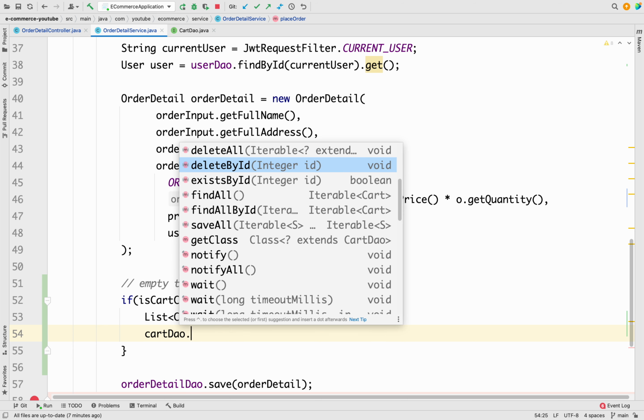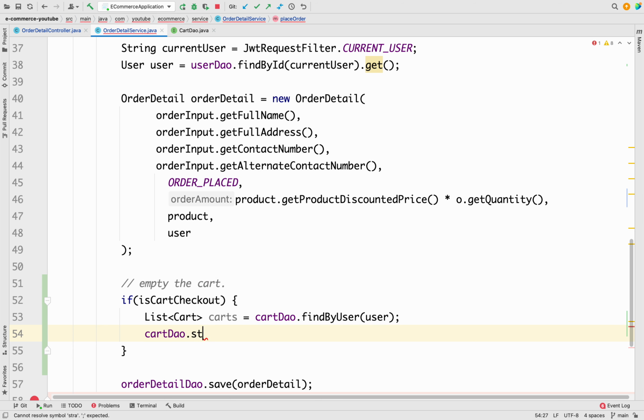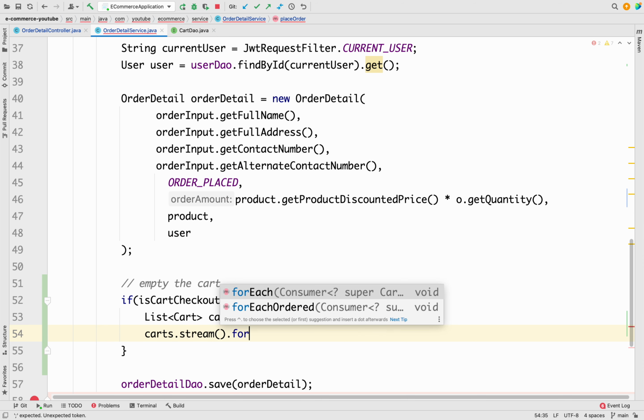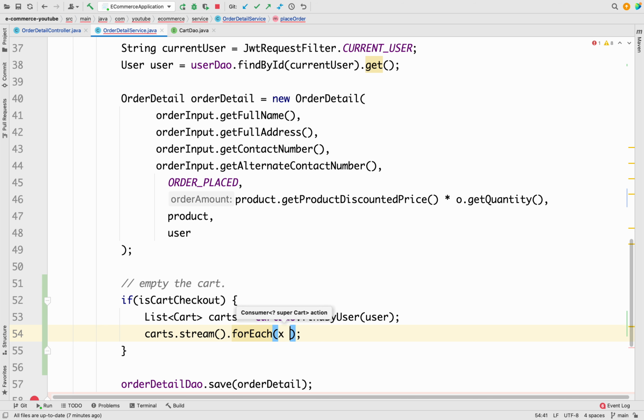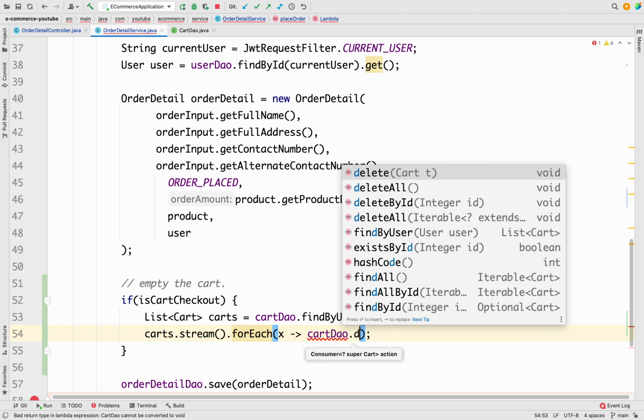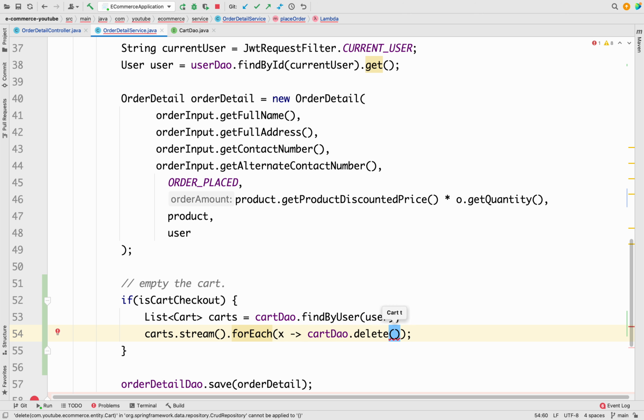Okay, so let me do one thing. Let me make it as a stream. So carts dot stream dot forEach, something like this. And inside forEach we can call cartDAO dot delete, and pass our x over here. What I'm expecting is that after this forEach, all my cart products should get deleted. So let's see whether it works or not. Let me restart the application.